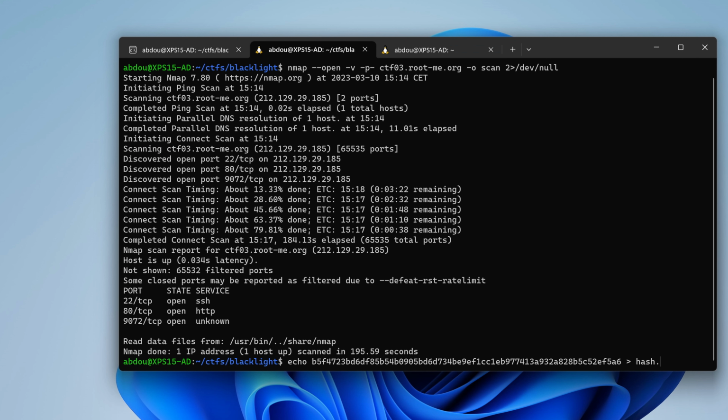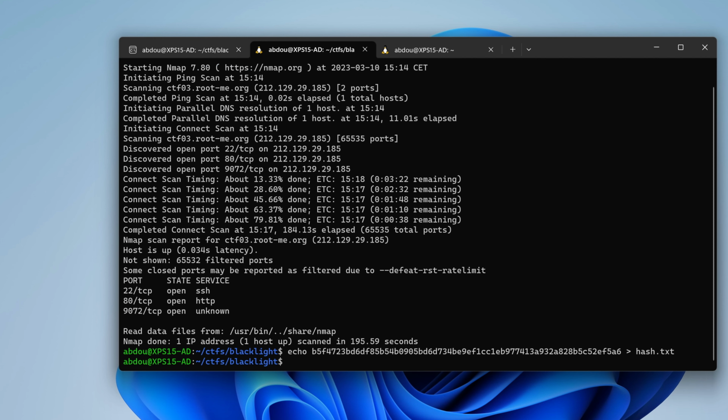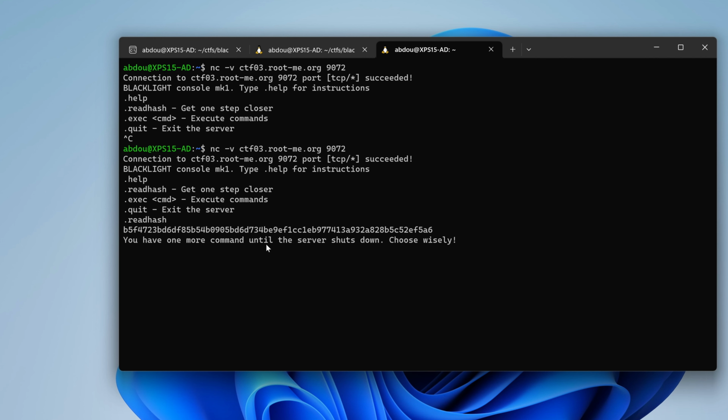Let's call it hash.txt. "You have one more command until the server shuts down. Choose wisely." I guess that read hash was just to throw us off, because now we have only one attempt to make this work.